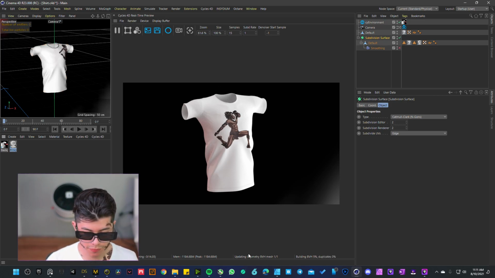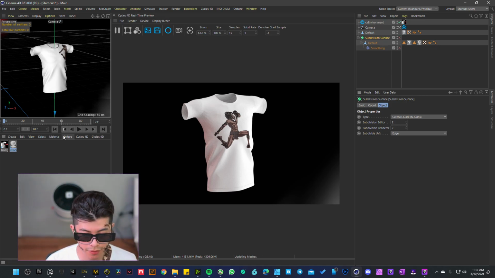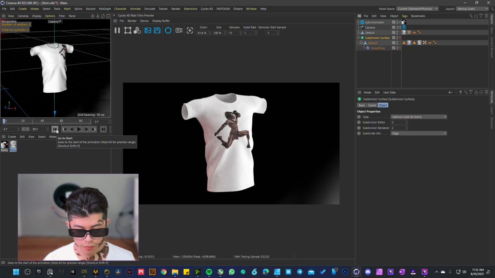It's updating the geometry. It's gonna be really heavy. It might not do it. I mean, there's some wrinkles in there. Oh, there we go. We can still see them. Yeah, I don't think it's worth it. Cancel. Cool.